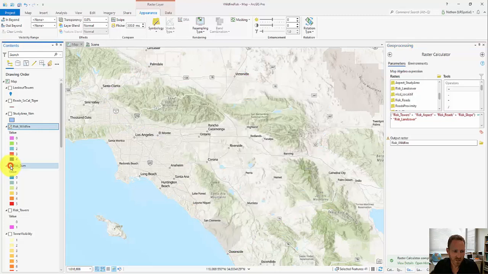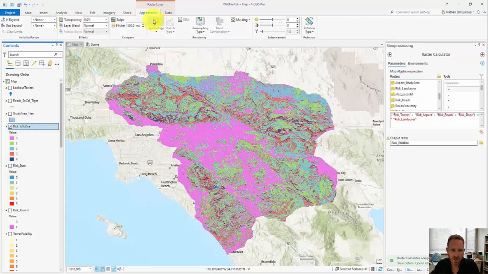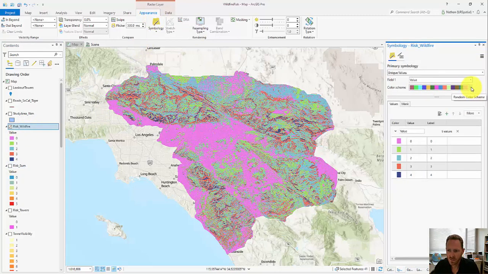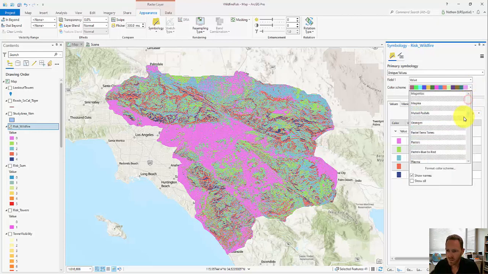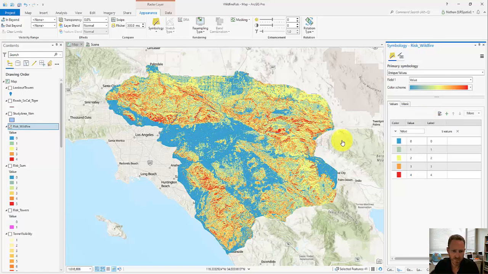Great. So let's change the symbology again here. Just change the color scheme to prediction. All right, so this is a little bit better, right? All of these cells in the urban areas down out of the mountain ranges are zeros now. And we can pretty clearly see where we have higher risk.